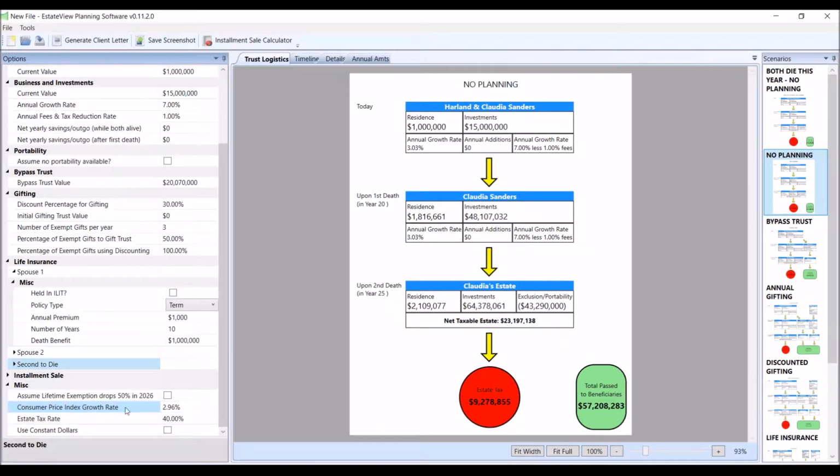We can put in the consumer price index growth rate, which is the rate of inflation that is used to project what the estate tax exemption might be and what it's going to increase to, and you can move that up and down. And we also have the ability to change the estate tax rate or use constant dollars and not worry about inflation.